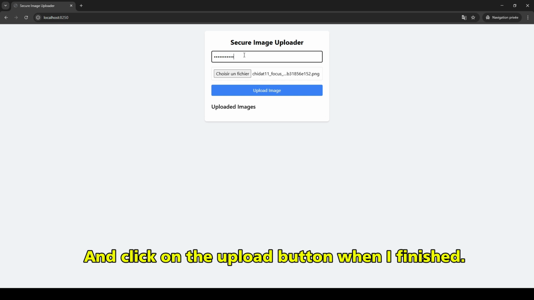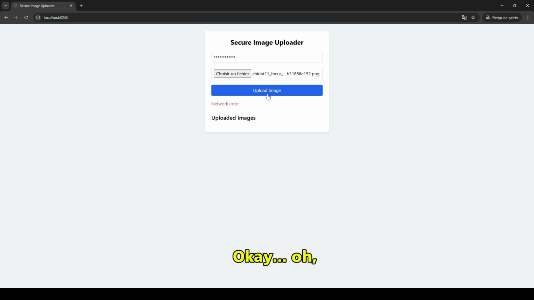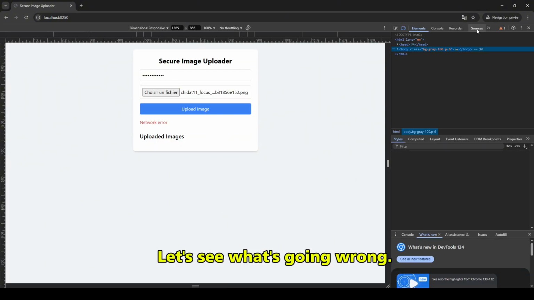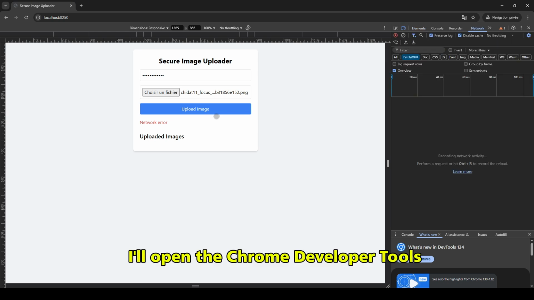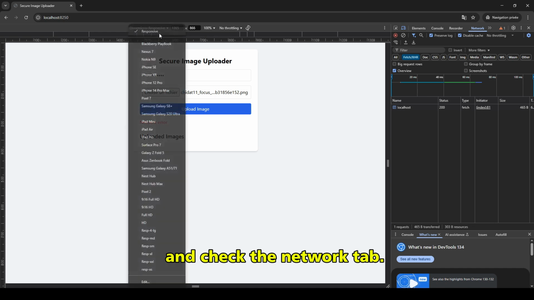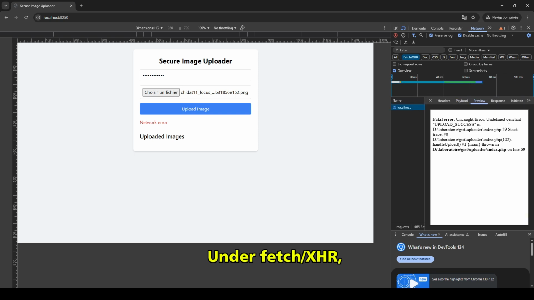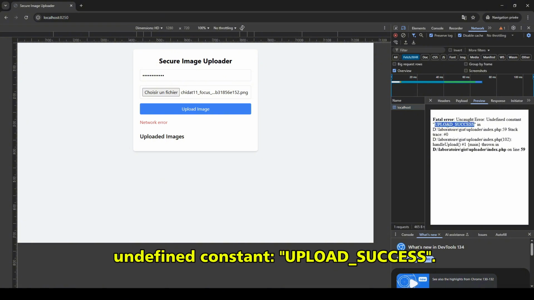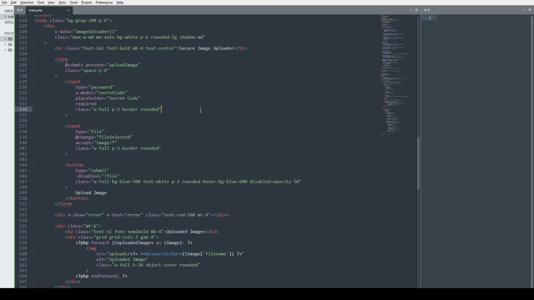And click on the upload button when I've finished. Oh, it doesn't work. Let's see what's going wrong. I'll open the Chrome Developer Tools and check the Network tab. Under Fetch/XHR, we can see the error: Undefined constant UPLOAD_SUCCESS. So let's try to fix that.